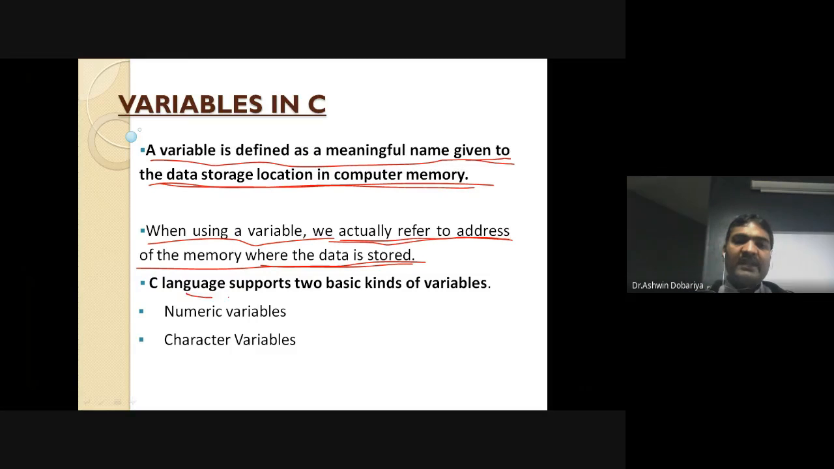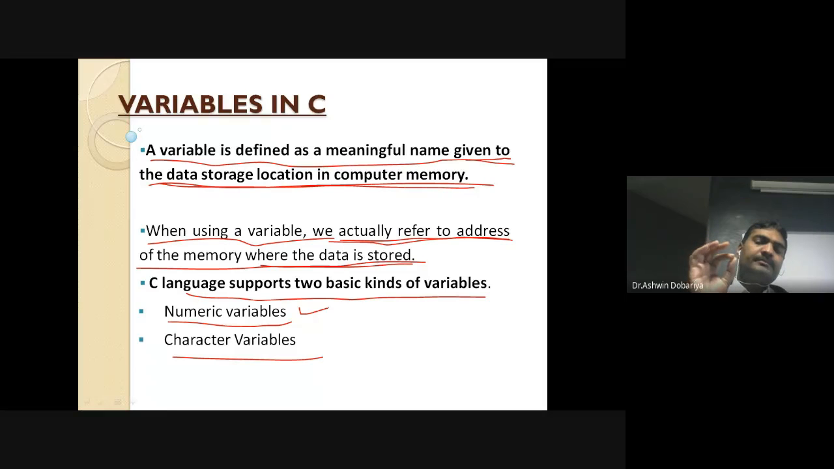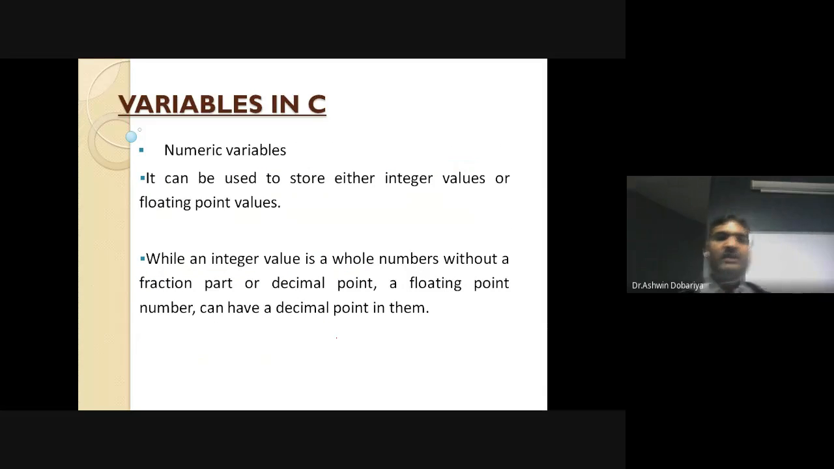Now, C language supports two basic kinds of variables. Generally, two types of variable we use in our program. One is the numerical variable, another is the character variable. Numerical variables we declare using integer, long integer, float, double data types. Character variables we generally declare with the help of character data types, right? So generally two types of variable we use in our C program. Let's see what is a numerical variable.